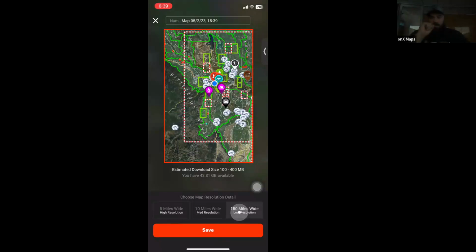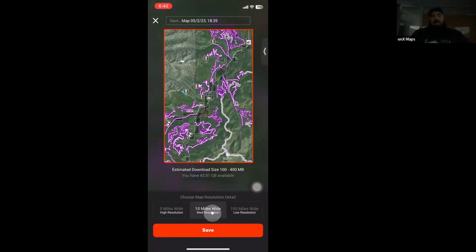You can see I've got one of those big boxes highlighting Western Montana. We'll talk about why there's different colors here in a minute. Most of the time, I save a 10-mile map. It gives me a big enough area while also still giving me good imagery resolution. That 150-mile map is good for covering a lot of territory, but when I zoom in, the imagery is not going to be quite as crisp. And that's just because of the download size.